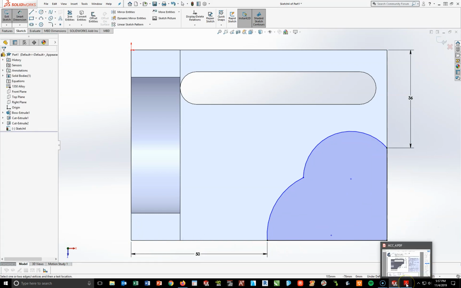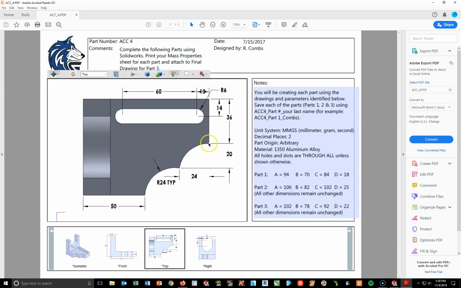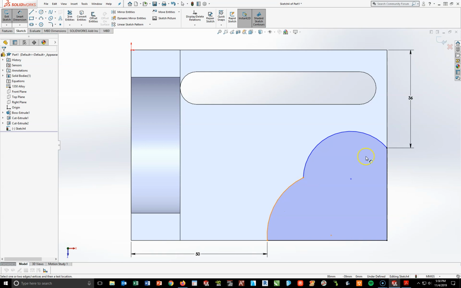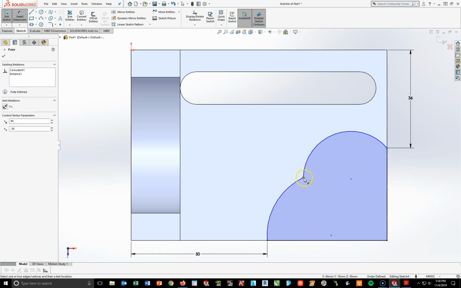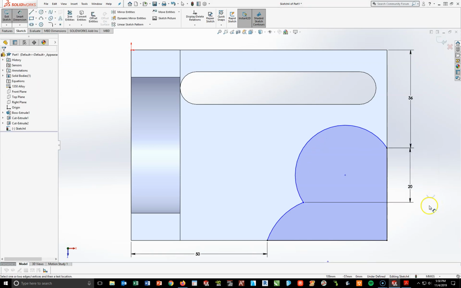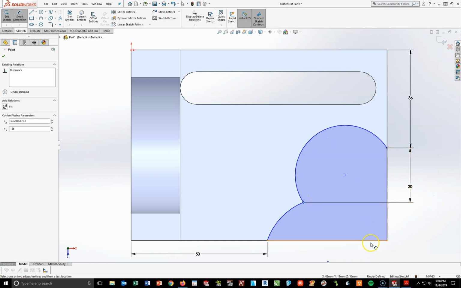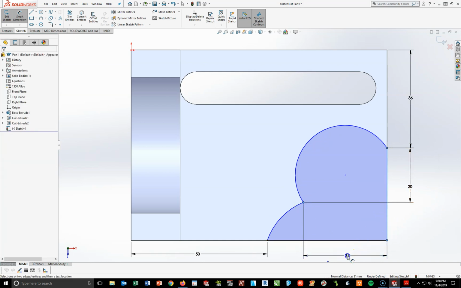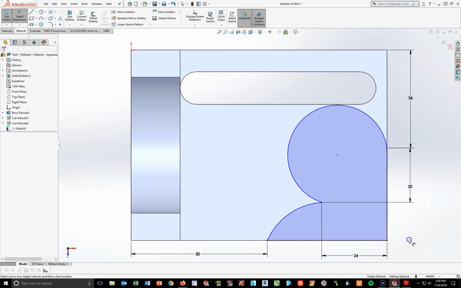Going back to my PDF file, I see the distance from this point to this center point here is going to be 20. And the distance from this edge to inside here is going to be 24. So I'm going to go into my SOLIDWORKS, and from this point here to this point here, I'm going to pull to my right. Left click and type 20. And then from this point here to this edge here is going to be 24.